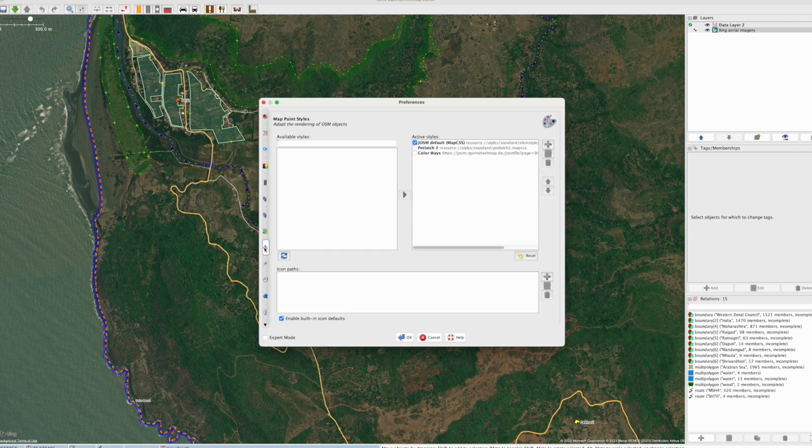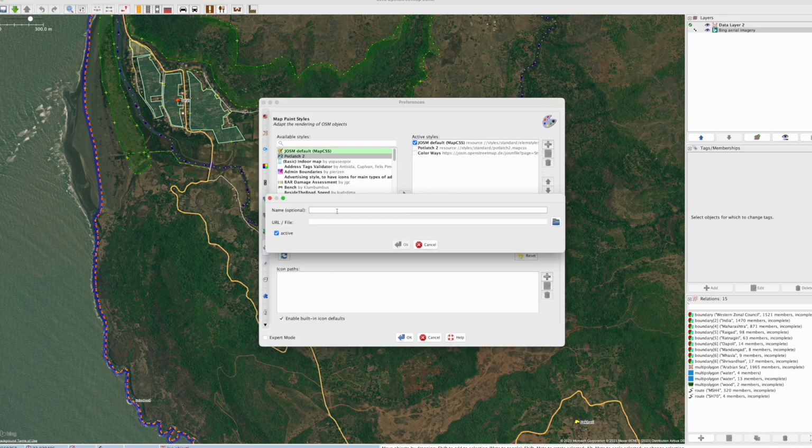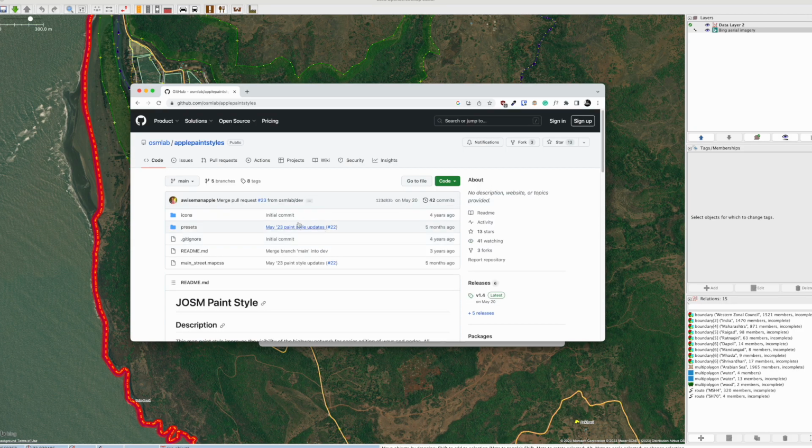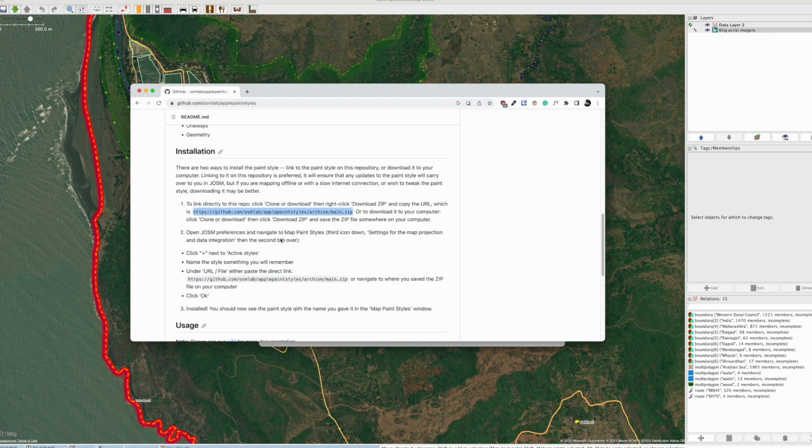But if you go down through this, you'll eventually land up on paint styles. If I go to active styles, and if I click add a new style, I'll be able to add my own style. So either I can upload a file over here, or I can enter the URLs. I've got the Apple one already in place, I believe. Let me just go here. So this is the Apple paint style GitHub. So over here, that's the JOSM paint style by Apple.